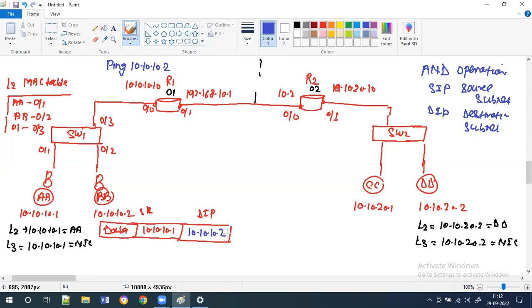MAC address. The next is source MAC address. What is the source MAC address? MAC address is layer 2 information. For layer 2 information, PC will go to the layer 2 table, the ARP table. And in that, it will ask what is the MAC address for 10.10.10.1. And the ARP table will reply that I have the binding of 10.10.10.1 with A. So it will simply put the information A. The next is the destination MAC address. This is the source MAC address.